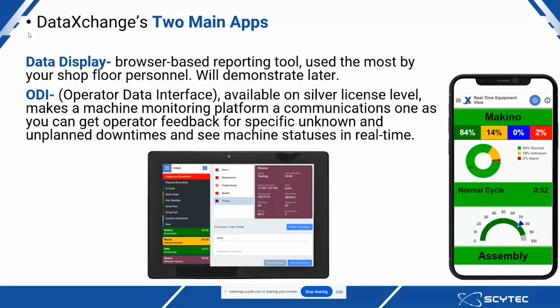So with the ODI, there's going to be certain machine statuses that are not going to be automatically able to be collected from your machines themselves. This would be something like, your operator has to go take a bathroom break. So they can go into this application and click on an unplanned downtime and say that they're taking a break or something like that and put in a note. And this makes sure that you guys are receiving the most accurate OEE information possible with this ODI tablet.